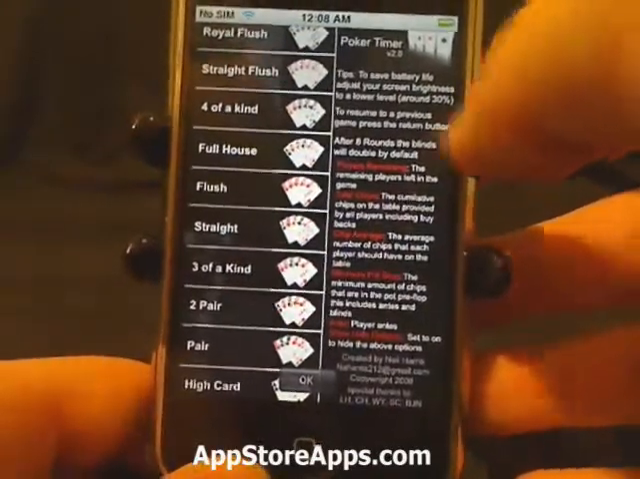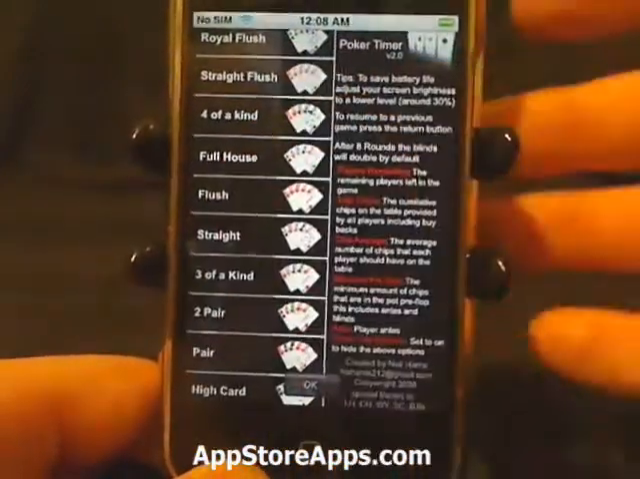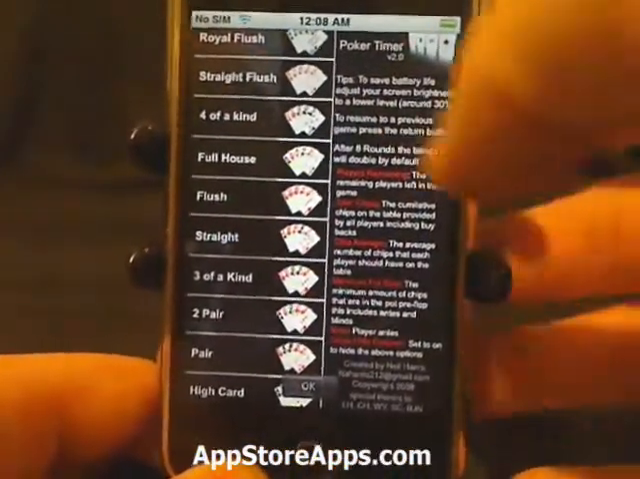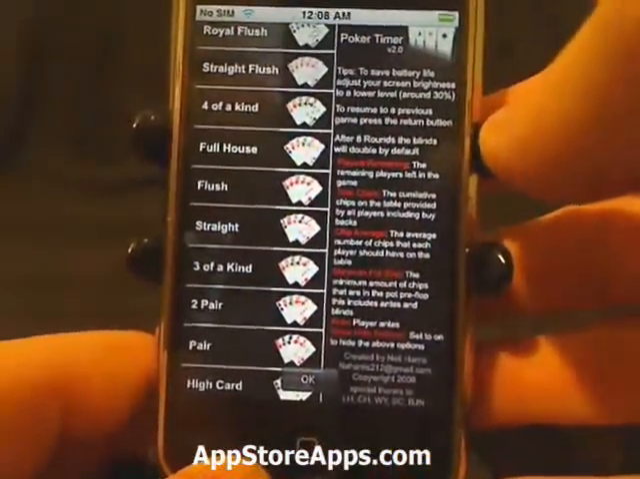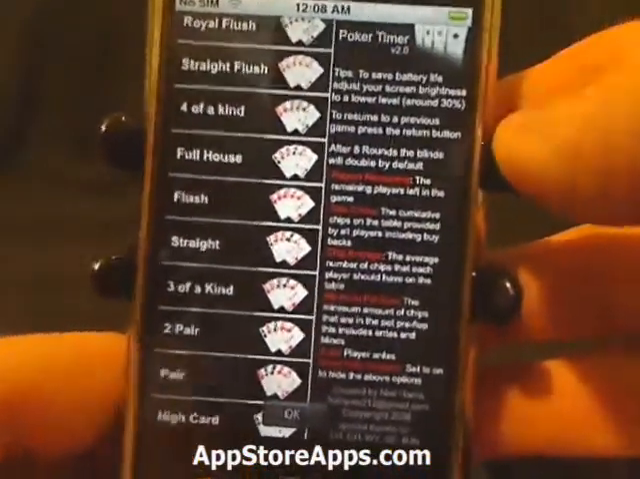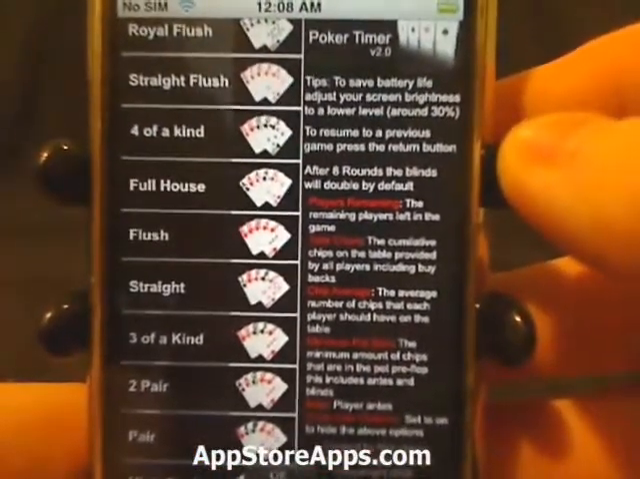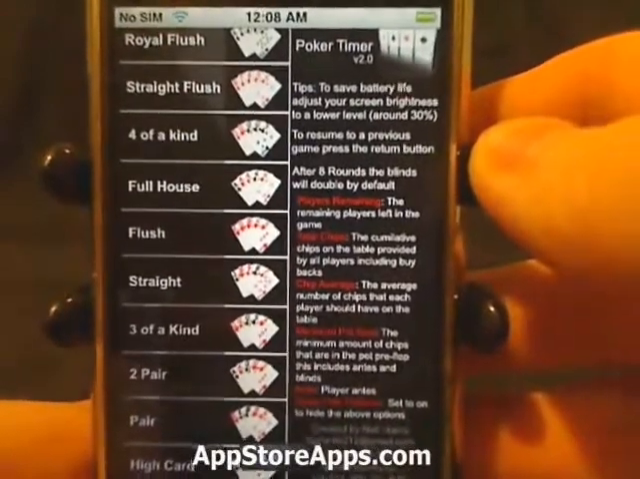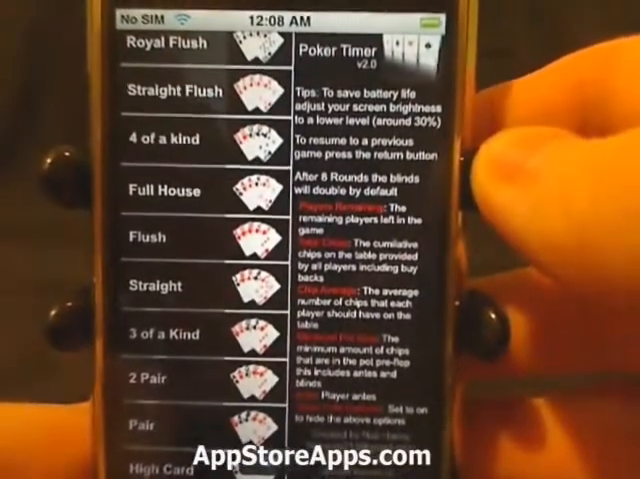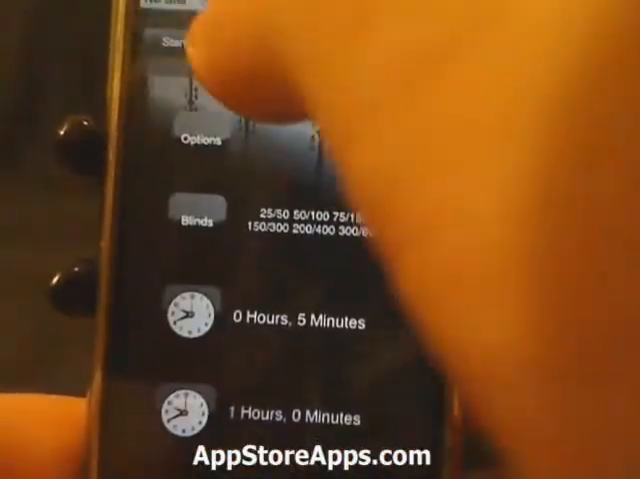We have an information tab, which will show you what beats what as far as the hands from high card all the way up to royal flush. And you have some tips on the right. To save battery life, adjust your screen brightness to a lower level, around 30%. To resume a previous game, press the return button, which as you can see is the resume button.